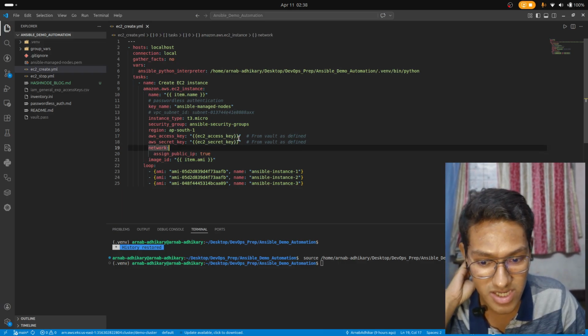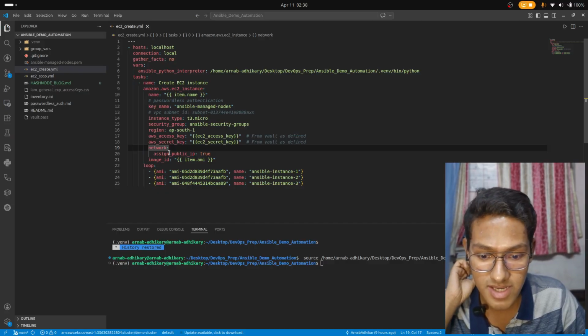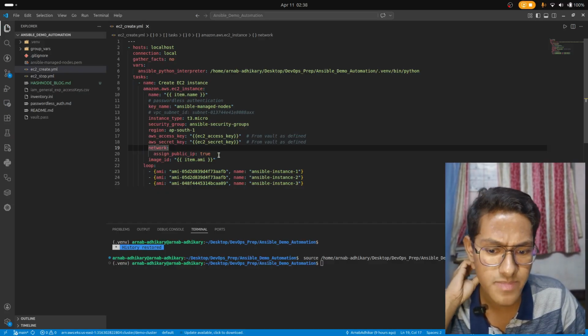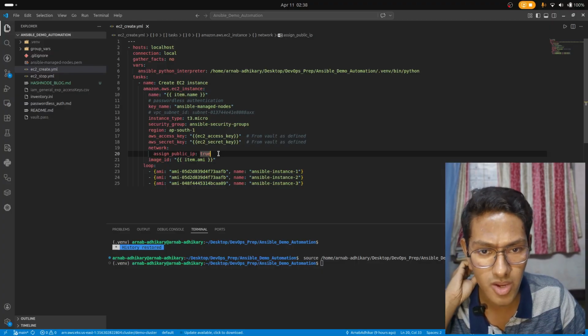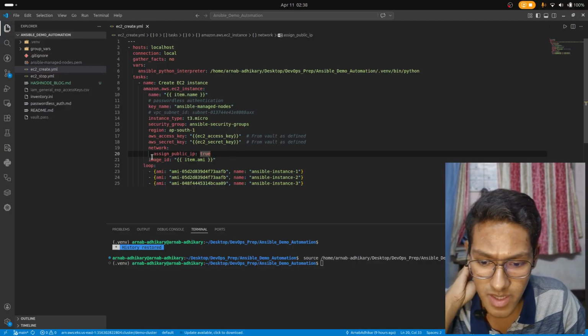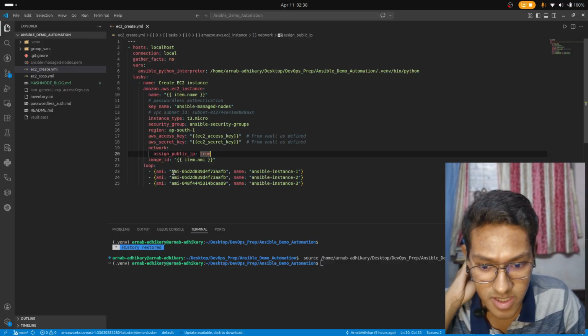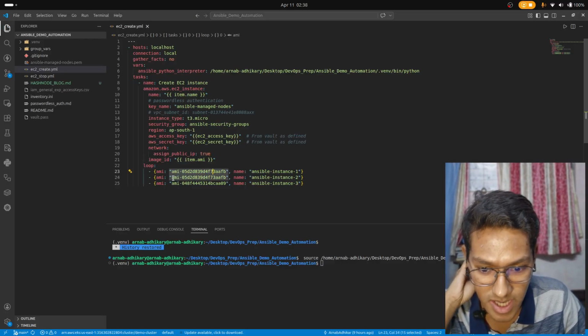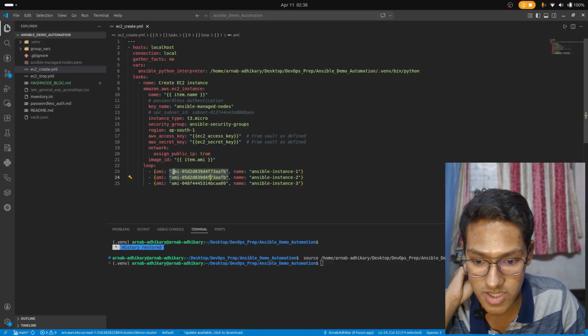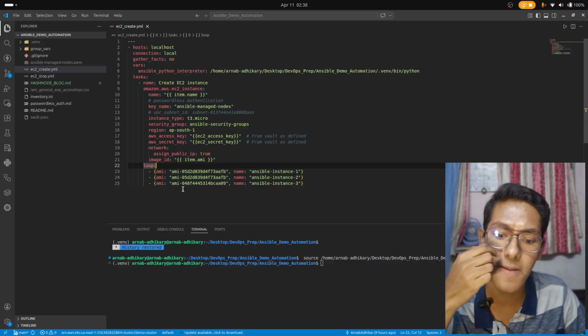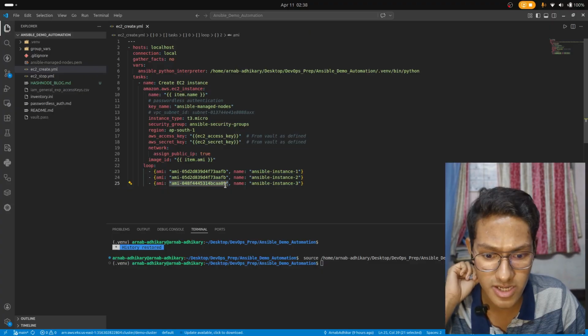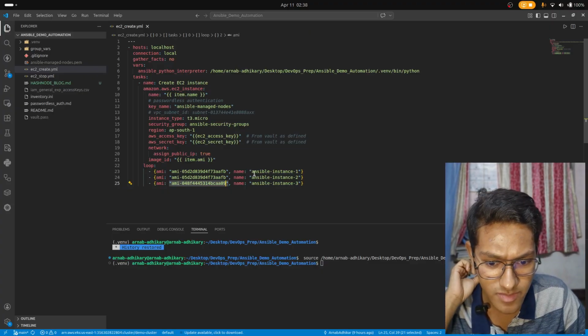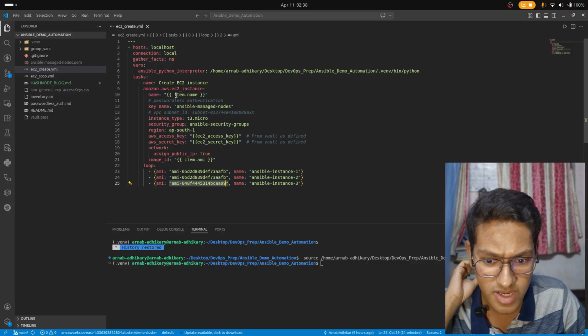After that, we are assigning the network. For that, the network public IP will be true. I will be assigning it an IP address. The image ID is item.image. Two of the AMIs will be Ubuntu, so I have pasted them over here, and another one will be Amazon Linux. The name that we are using over here, item.name: Ansible instance 1, Ansible instance 2, and Ansible instance 3.